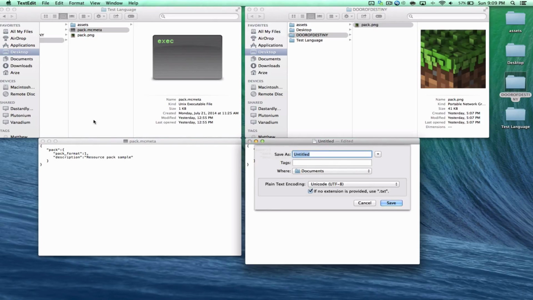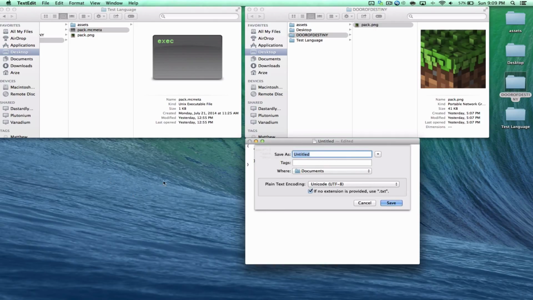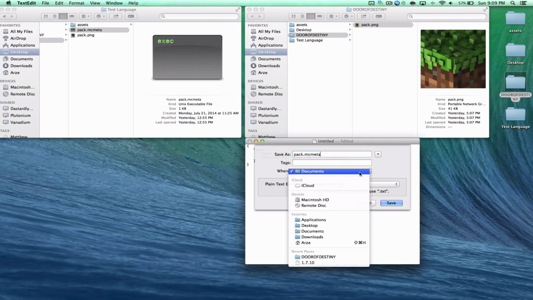Now, this is where the tricky part comes in. I've run into this problem and it is very obnoxious. If no extension is provided, use .txt, unclick that. That is not needed, and in fact it will mess up everything. Make sure it's using Unicode UTF-8. That's required for this file format, and then we're going to name it pack.mcmeta. That is the required name, or else it will not recognize this as a proper resource pack.